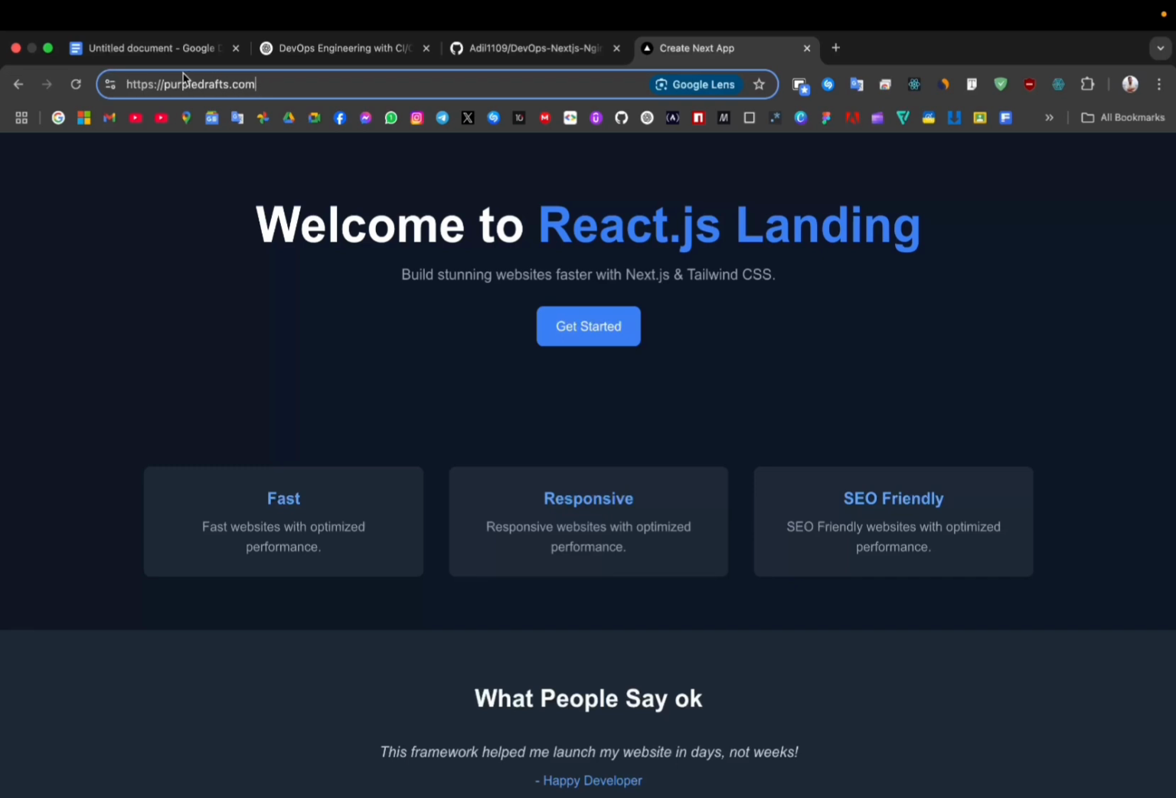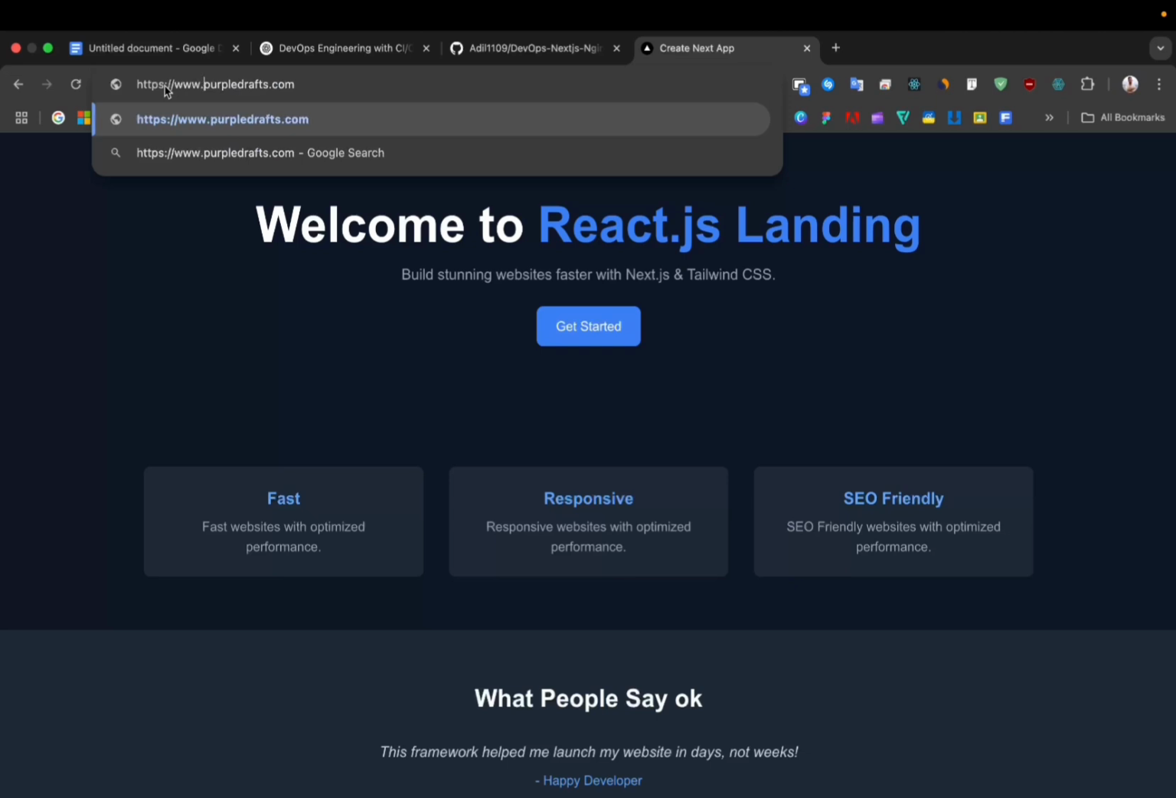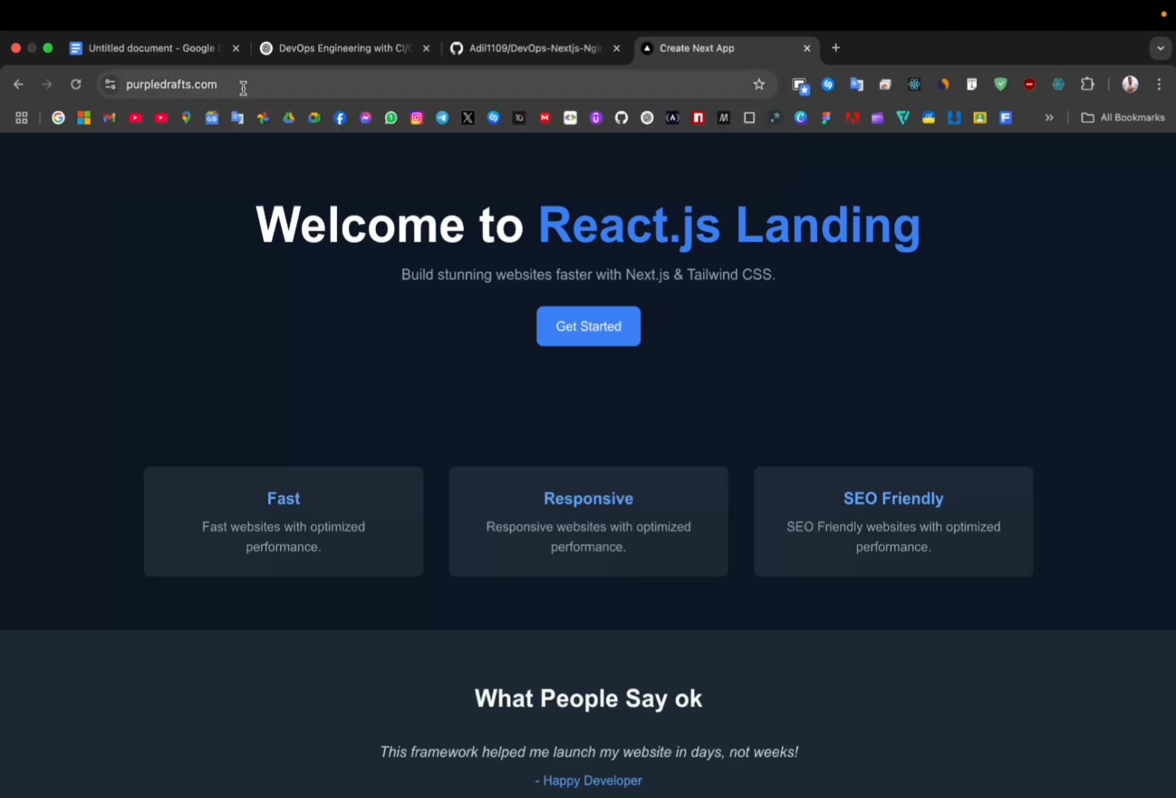Now this is fine, but another betterment we can do is redirect the www domain to the non-www domain. What do I mean by that? Here, as you can see, the URL is https://purpledrafts.com. But if the user writes www. here, then hits enter, again the app is visible, but if the user expands the URL, you can see it has www.